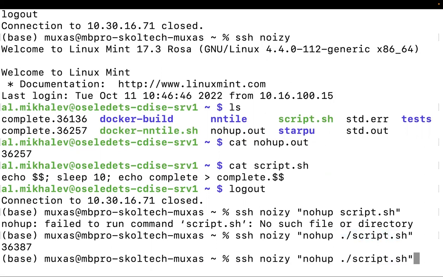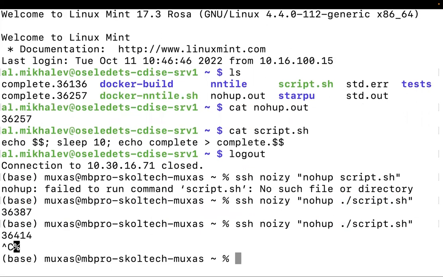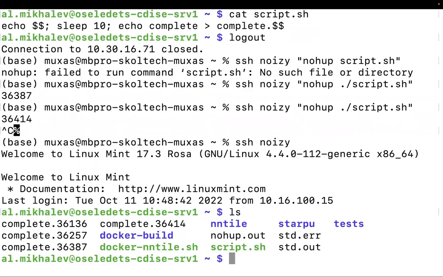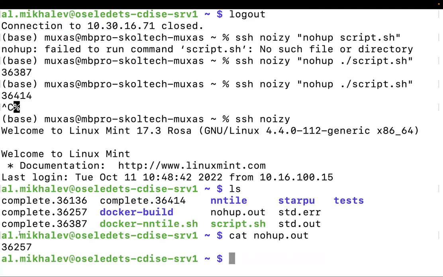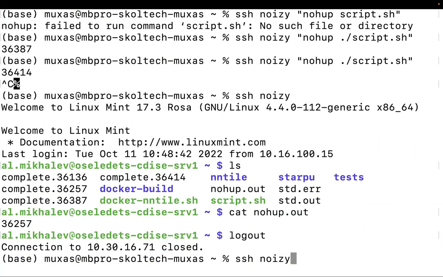If I disconnect and then connect later, I will see a file named complete.this number. Here it is. So it's finished. Let's cat nohup.out. Okay, it was not updated because we were not running it from within the remote server.